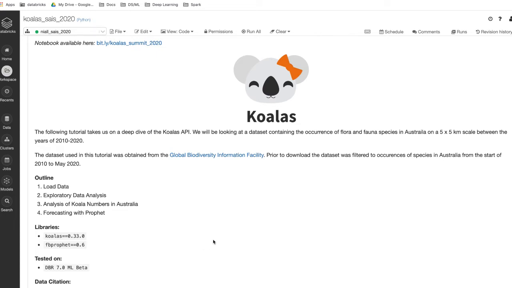Note that we have already filtered this to be occurrences of species in Australia from the start of 2010 to May 2020. In terms of the outline for our demo, what we're going to kick off with is loading our data. So firstly, examining if we could potentially load the dataset using Pandas, but then go on to explore how we could do so with Koalas.